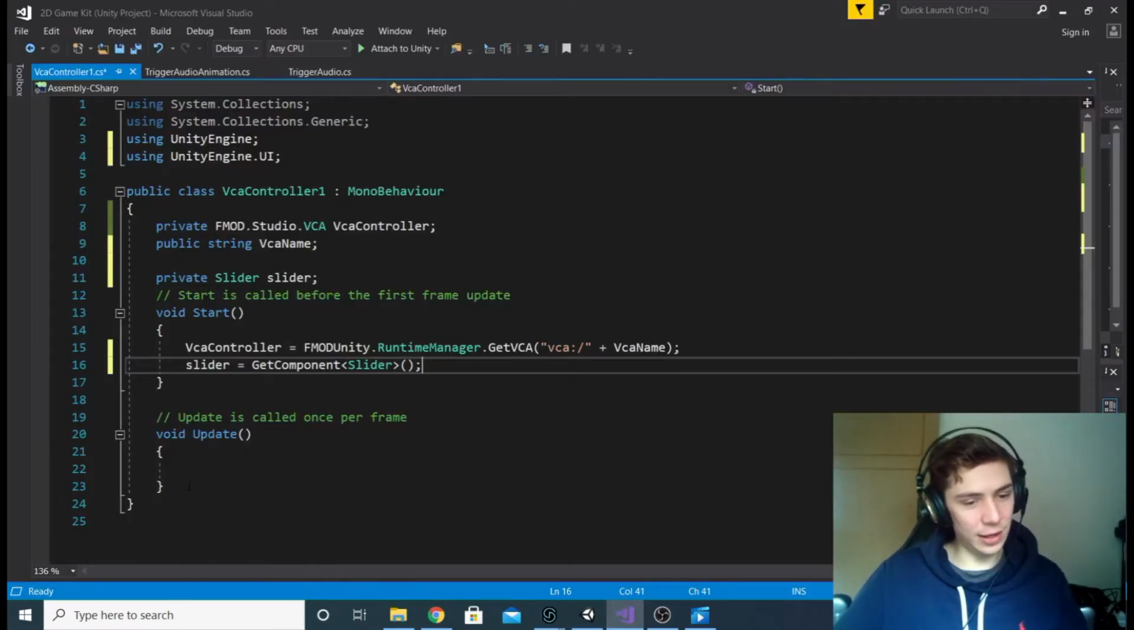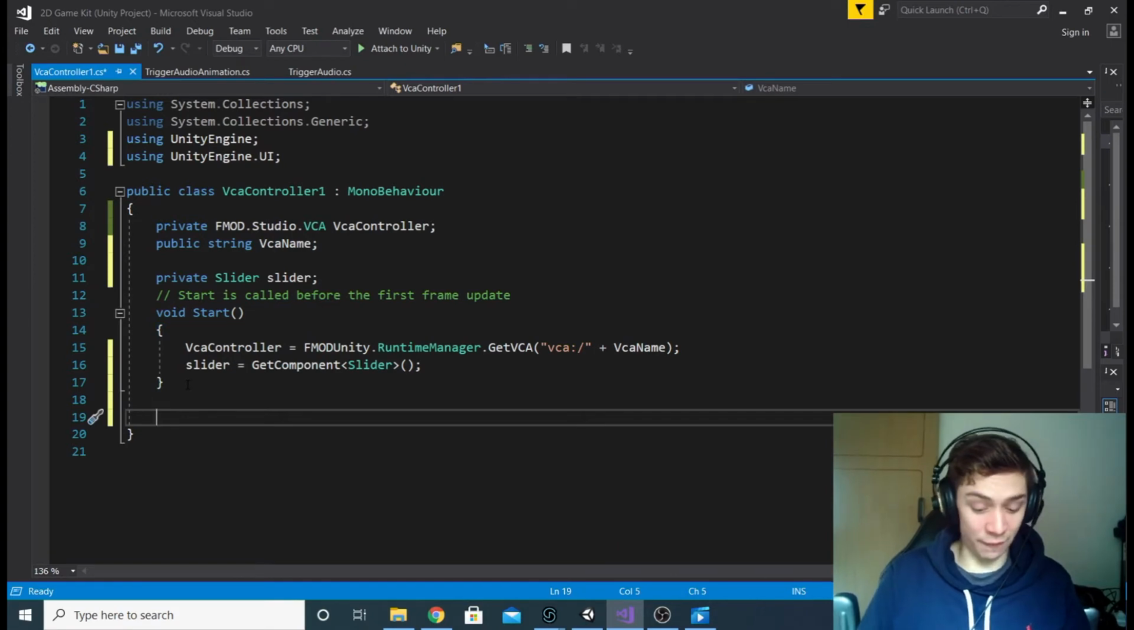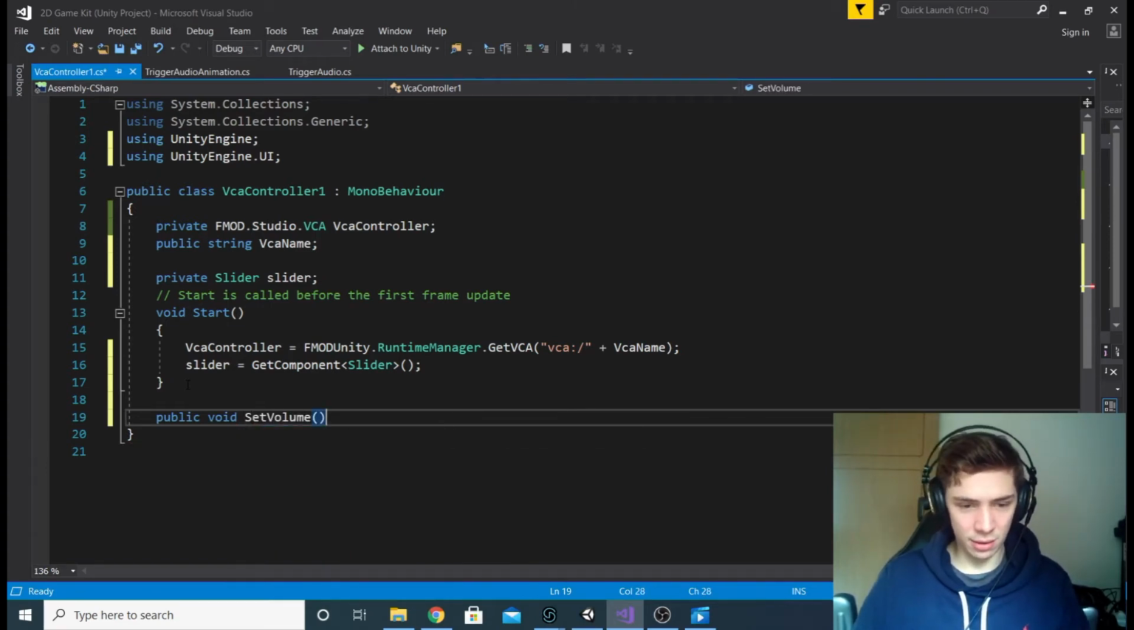Let's get rid of the Update function, because we're not going to be using that. First, this function needs to be public, I believe, so that the Unity event can find and access it. So we'll make it public void. It's not going to have a return type, it's just going to do a specific thing. Let's give it a name. Let's say, I don't know, VolumeChange? No, I don't know, a better name. Let's change it to SetVolume. There we go. Cool.